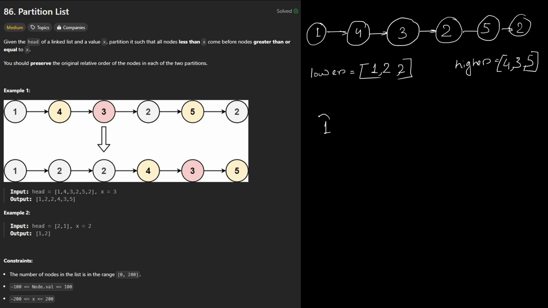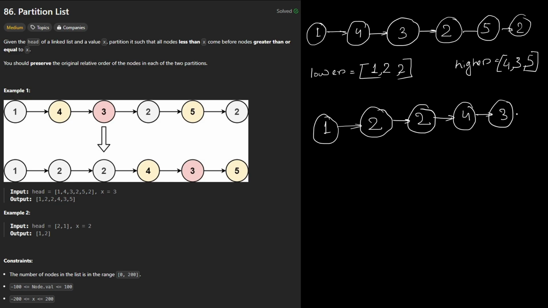So it would be 1, which got added. Now we are going to traverse the lower elements, so it would be 1, 2, 2, and on the higher side it would be 4, 3 and 5. Thus, using two arrays, we're able to solve this problem efficiently.